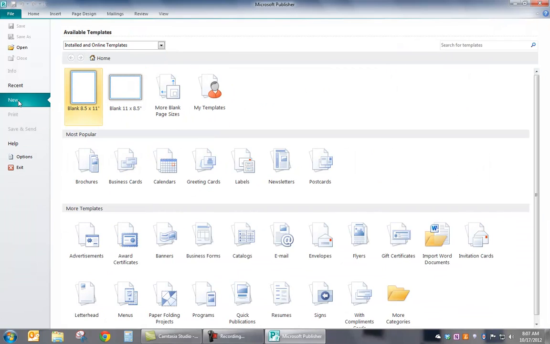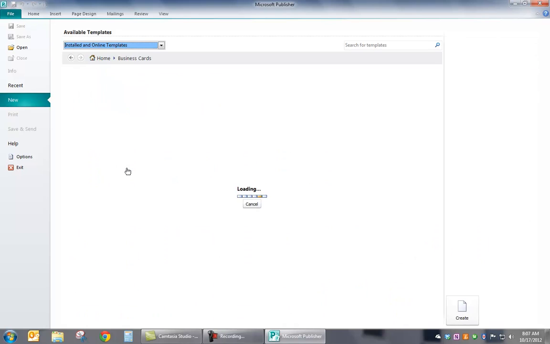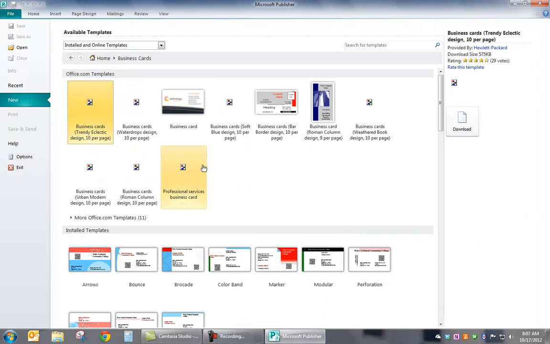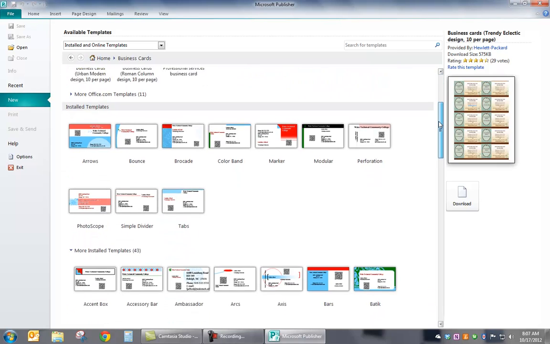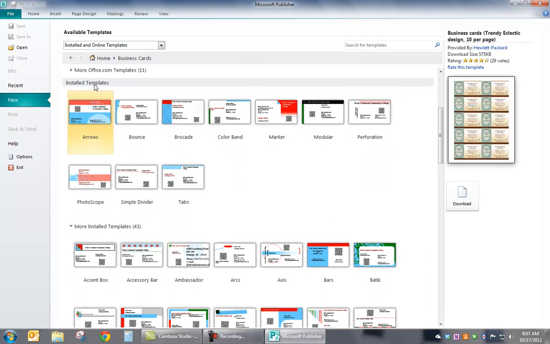If I look over to the left, I'll notice that automatically it's set up to create a new type of template of some sort in Publisher. The easiest way to create a business card could be to just click Business Cards. And what would happen is instantly you'd see different categories for what you can do to create various business cards. These templates are from office.com. You can also go down and click Install Templates.